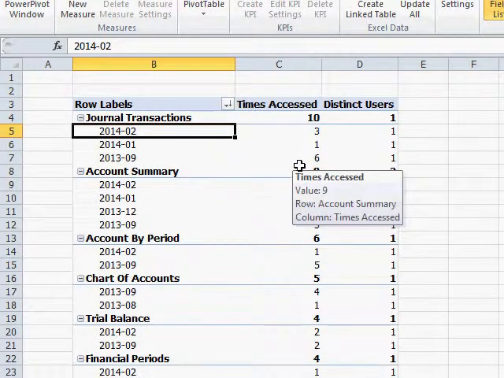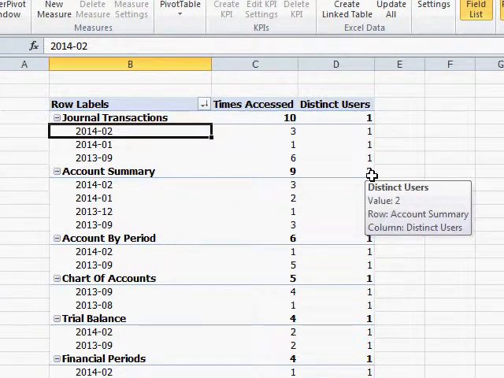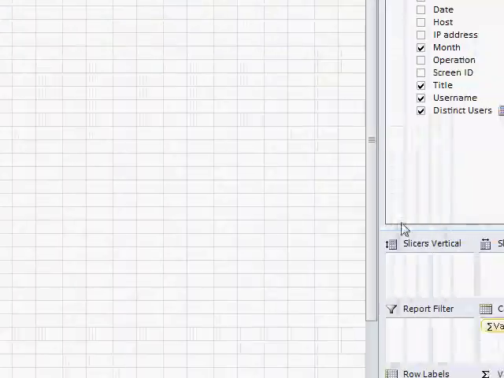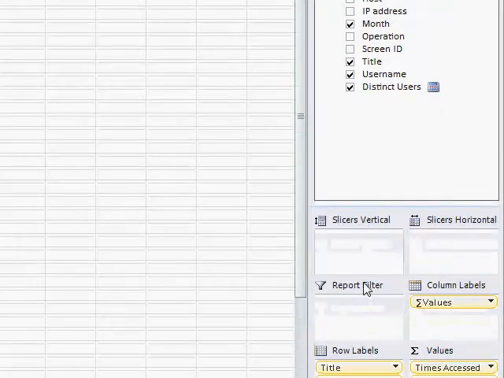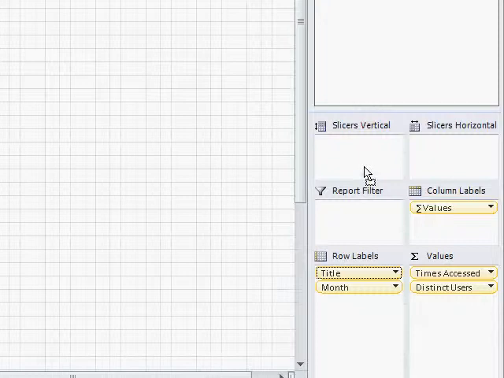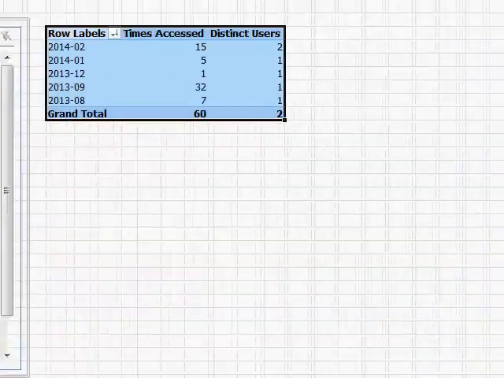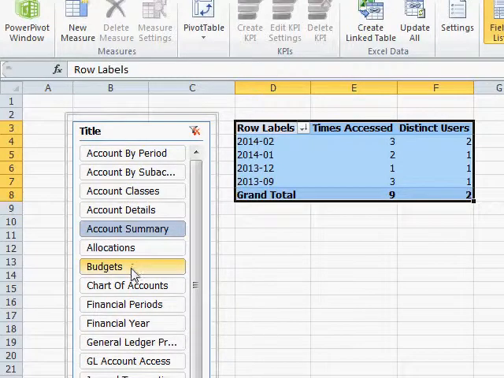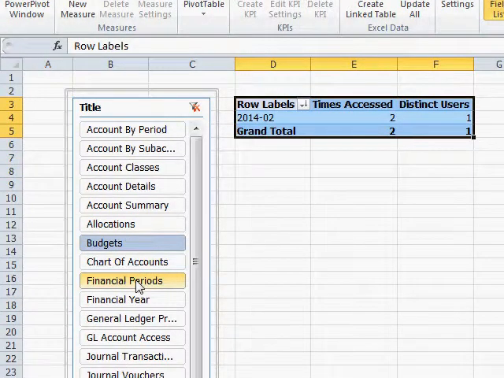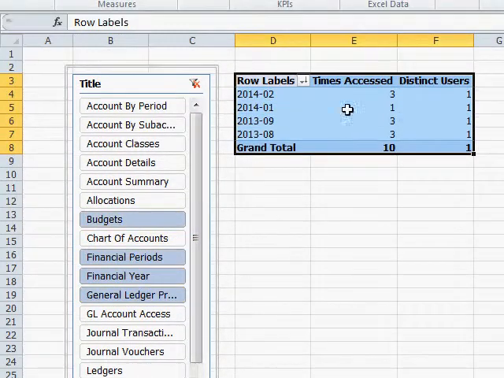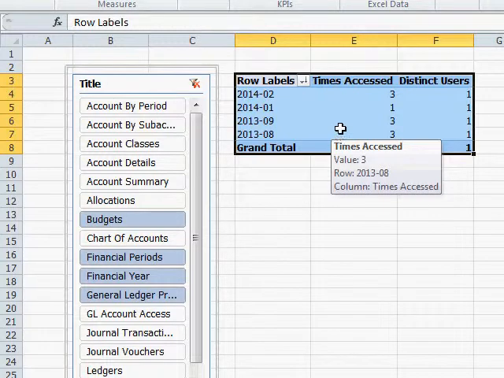Now I'll take it one step further and do a quick little chart out of this. A lot of times when you want to show this to management, you have to make it look really pretty or really simple. So I'm going to take the screen name and move it to the slicers area. That gives us a nice little filter area, so I can look at one screen or maybe even multiple screens at a time if I hold down my control key. And every time I check, you'll see the data over here is changing.